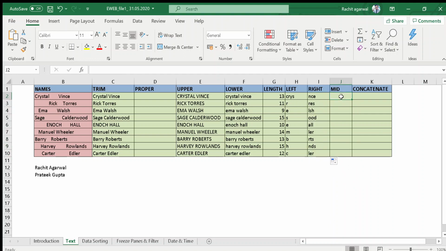Now the next is your mid. Mid is what? Here I have got the left characters and right characters, but what about the middle characters? If you want the middle characters, we use the mid. A little bit complicated, but it's too easy. So here again I start the formula with equal sign, type mid, bracket start.